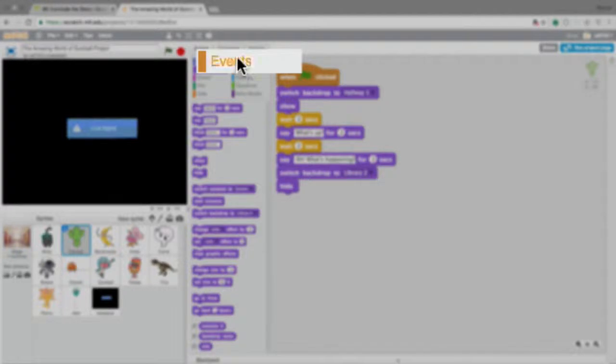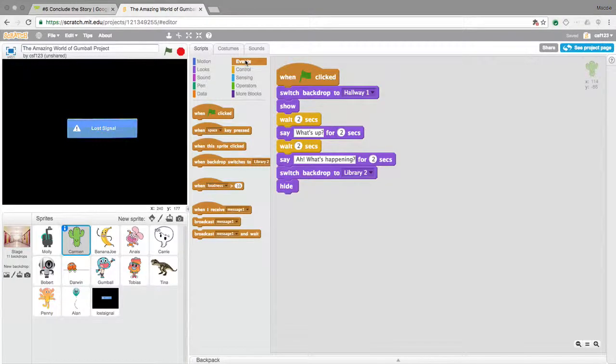Select Events. Add the broadcast and wait block to the spot in your story where you want to start your animation. The broadcast and wait block will run all the code it triggers and wait until moving on to the next block. In this example, the code will run before the backdrop switches. Select the dropdown and name the message Start GIF.